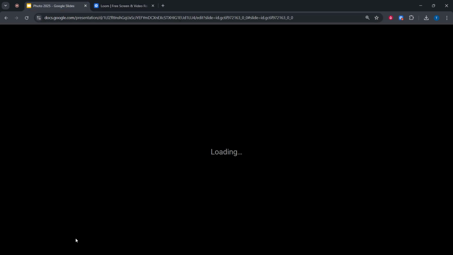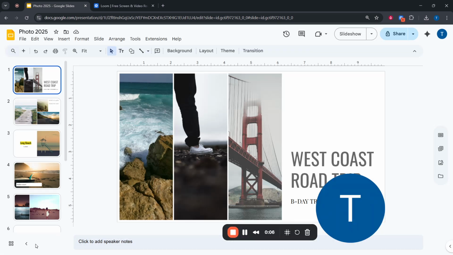When you're satisfied and have wrapped up your presentation, it's time to stop the recording. Head back to the Loom control and click to end the session. Loom takes it from here, processing your video automatically so you don't have to worry about a thing.